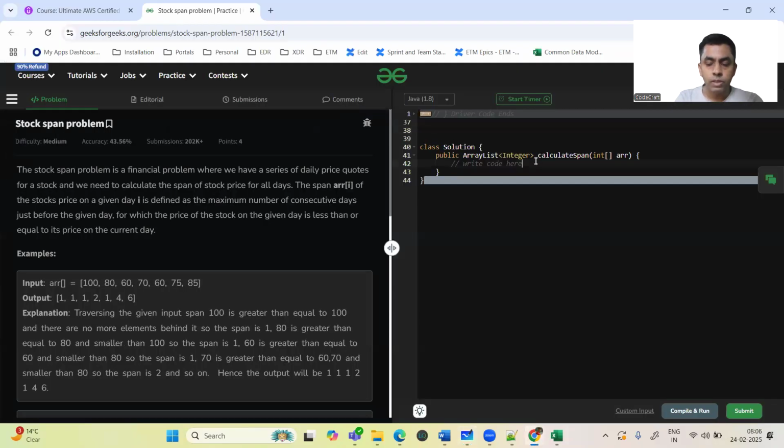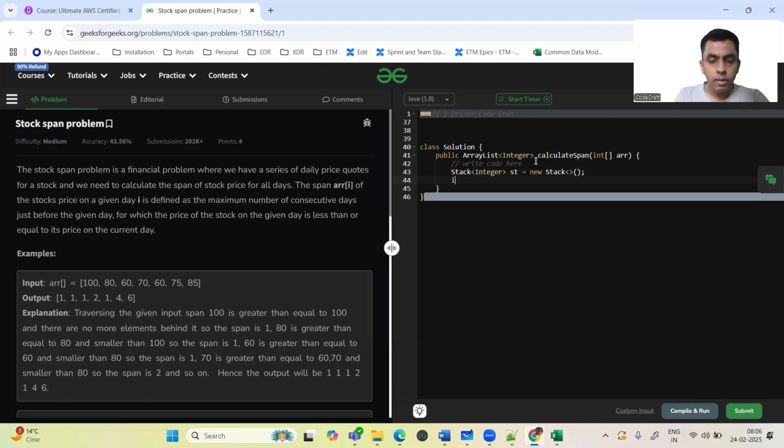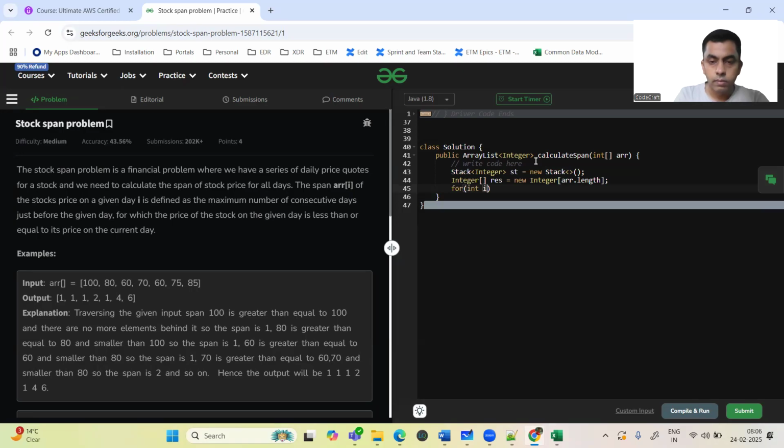So first I'll show the Java code followed by C++. Okay. So let's create the stack: Stack of Integer, stack equal to new Stack. Then we will have our result array, new integer array, with arr.length. Okay, plus i.